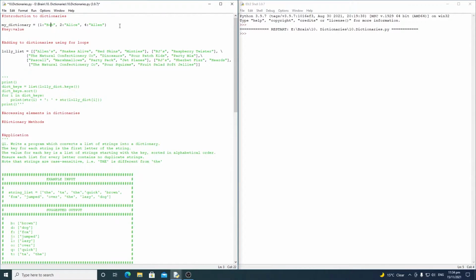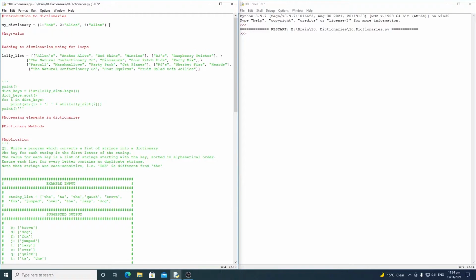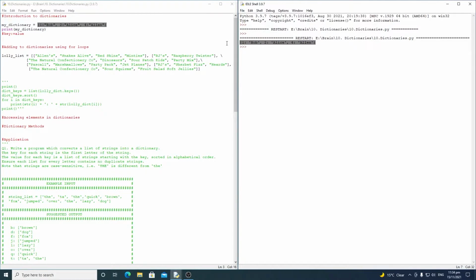We'll look at accessing elements a bit further down, but if I just print my dictionary and I run it, you'll see that it pretty much prints the exact same thing out to the output shell. So 1 maps to Bob, 2 maps to Alice, and 4 maps to Ellen.